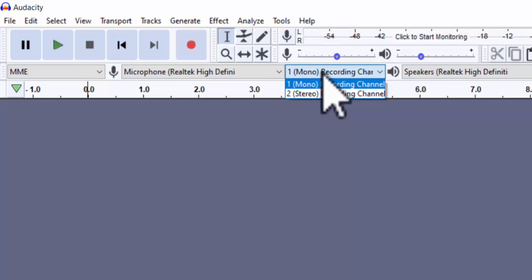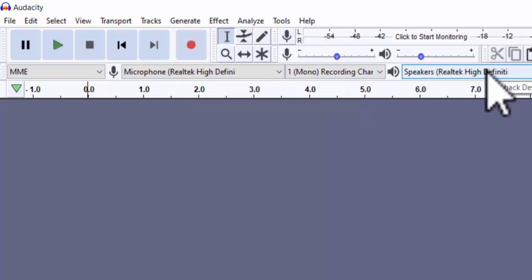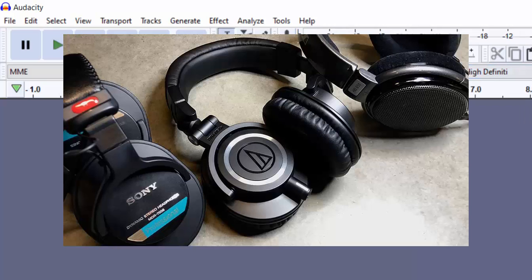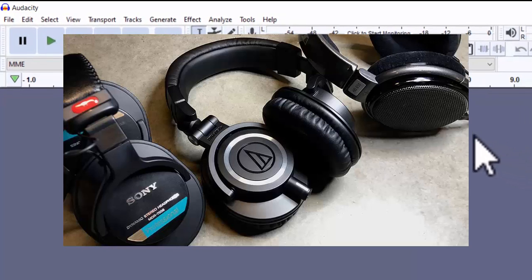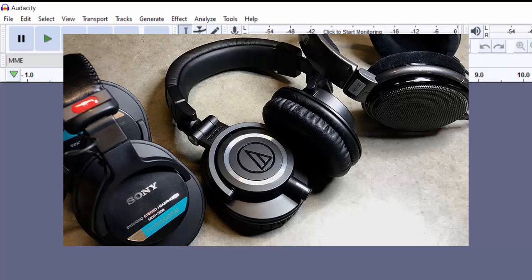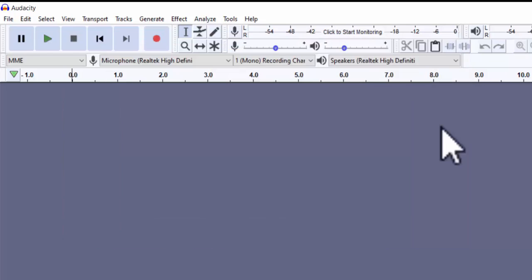Next to that, we have the track listing. Again, we have our two options, mono or stereo. And after that, we have how we're outputting it, which would be the speakers or usually headphones in this case. Because when recording with microphones, it's advisable to use headphones so the sound of the speakers doesn't feed back or loop through the mic, creating unpleasant audio.